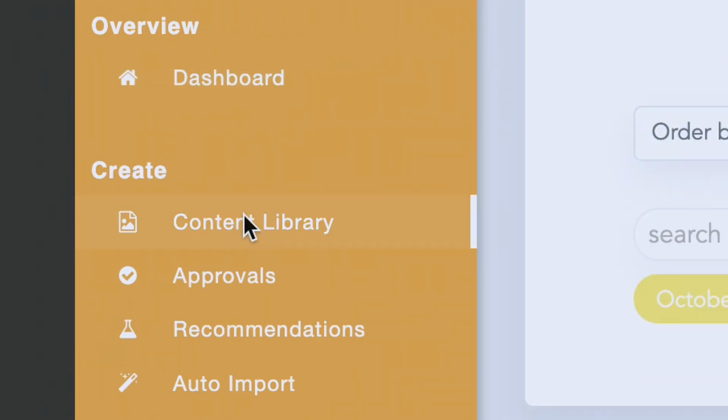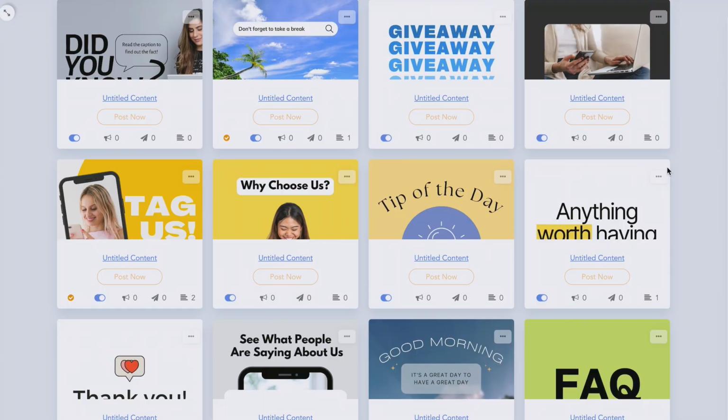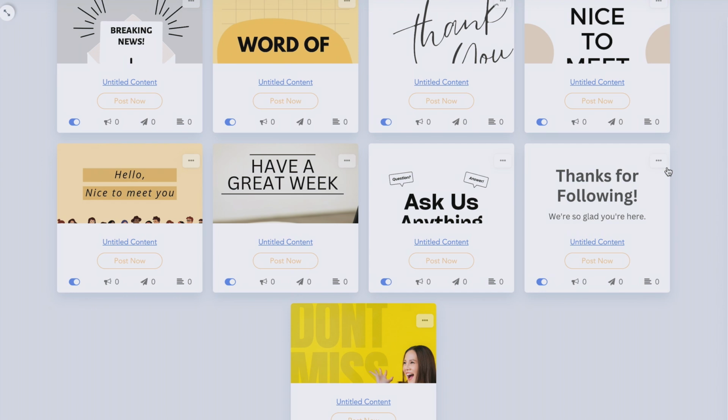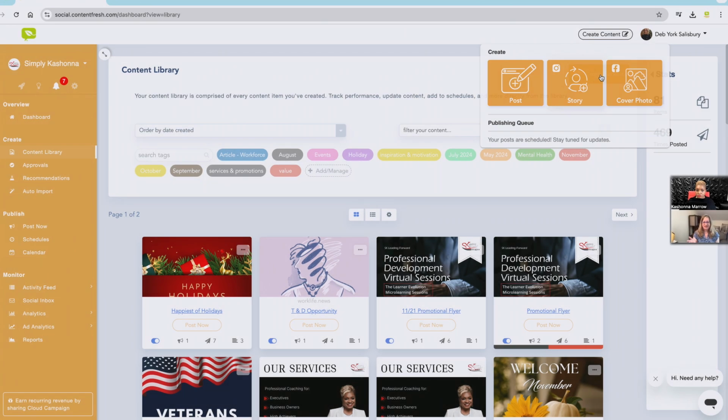We can just get started on the content library. Now, you probably have a lot of your own content. If you want to import the starter content, there's just stock images and samples. But I'm guessing we can go ahead and hit the create content button at the top right.